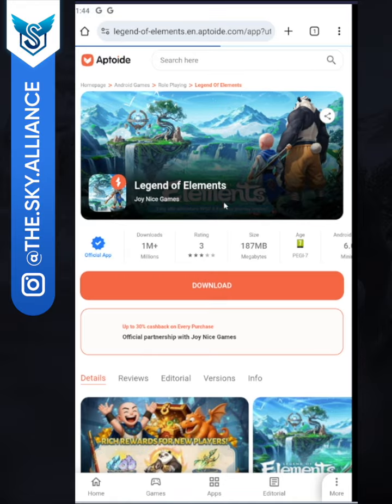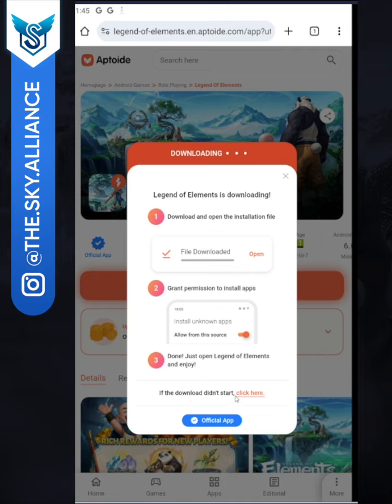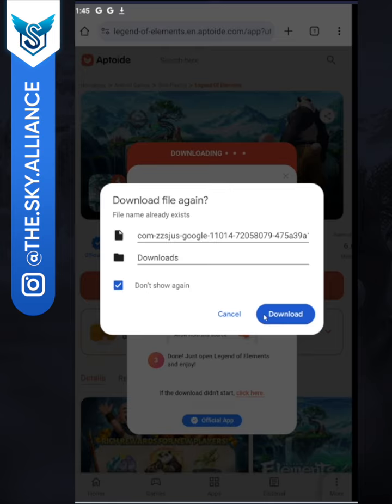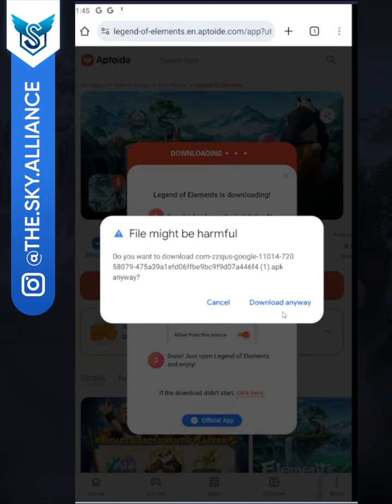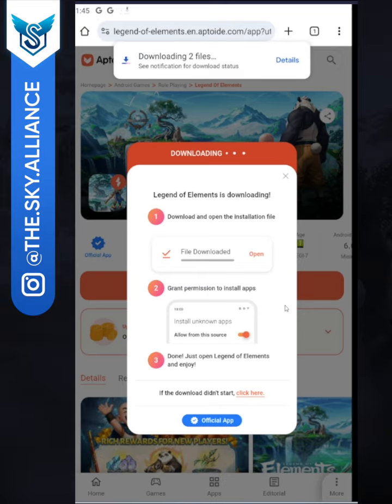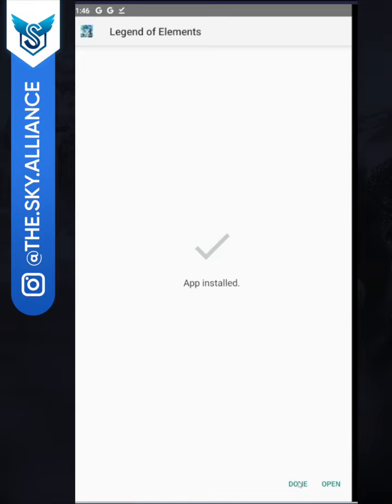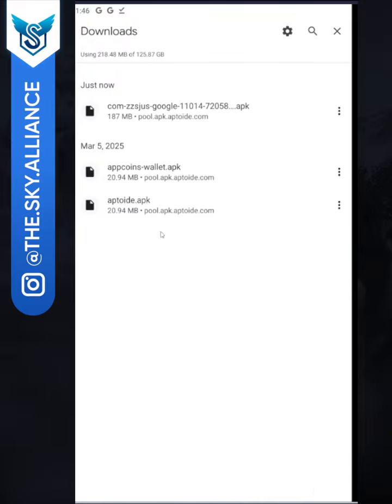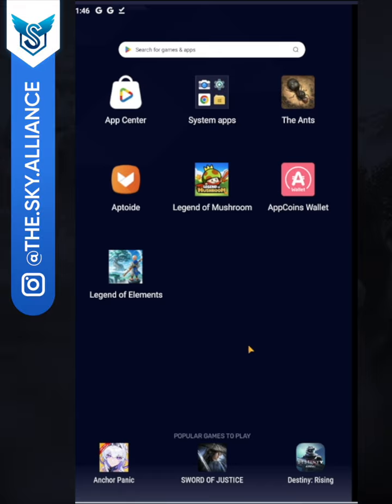Click enter. It's going to take you to Aptoide. It's going to take you to the link of this game. You click download and it's going to start downloading. And by the way, this is the Aptoide store that you downloaded it from. And when the download is done, just install it. Boom. App installed. Let's do done for now. And let's go back to the home screen. You can see the Legend of Elements back here, which is great. This is the Aptoide version of the game, which is exactly what we need.